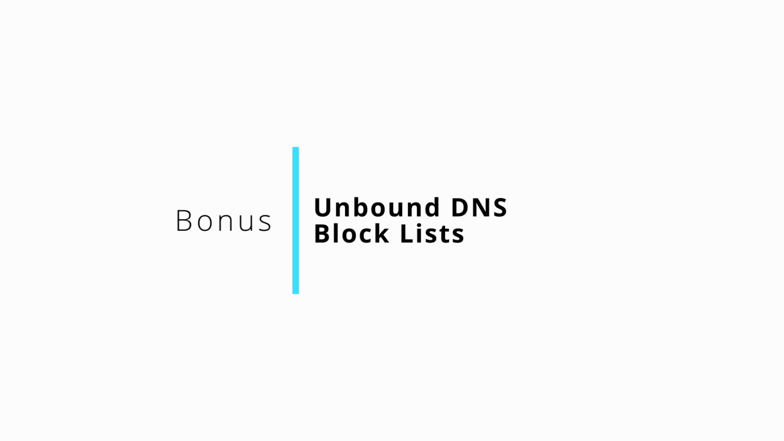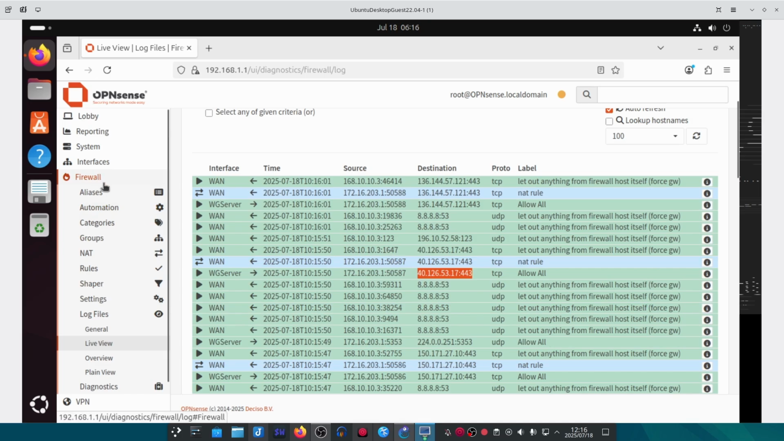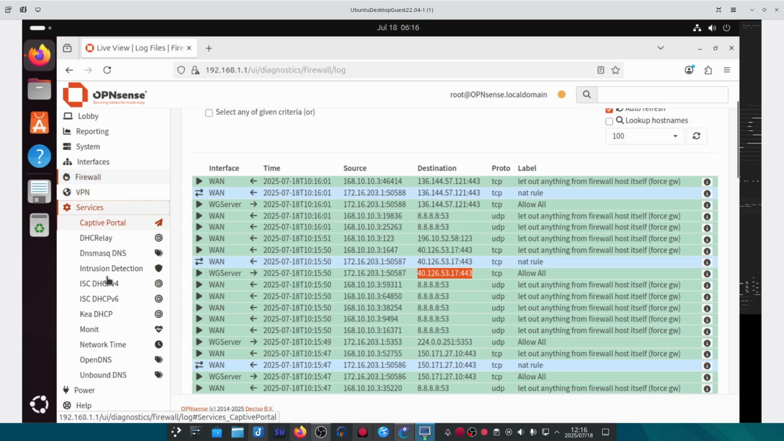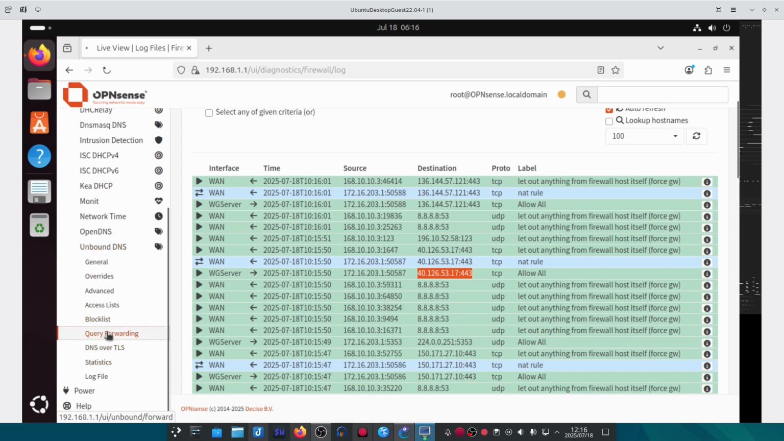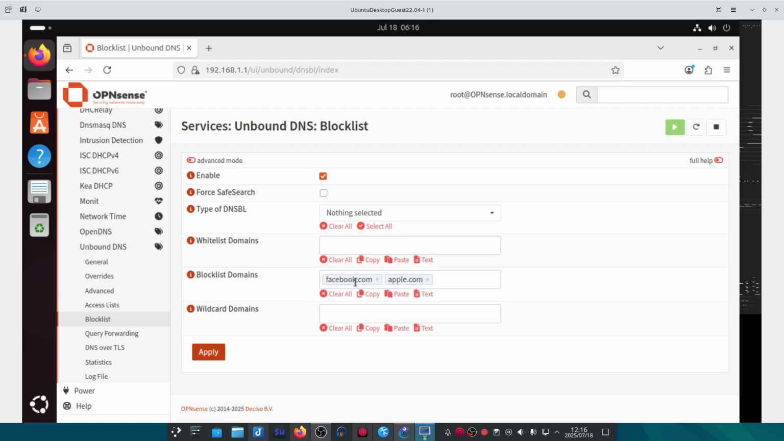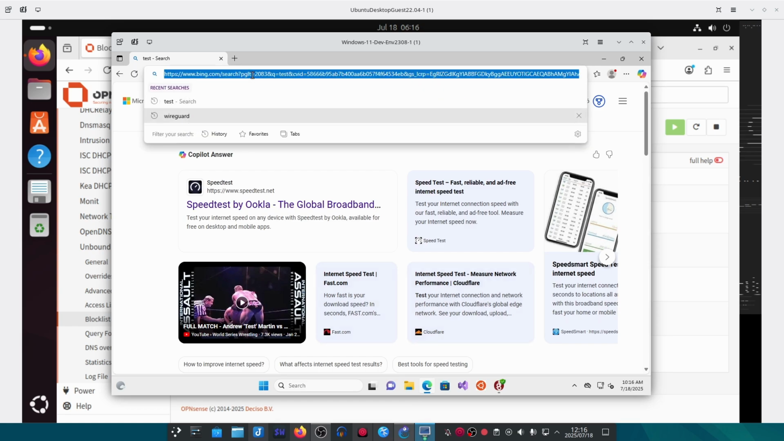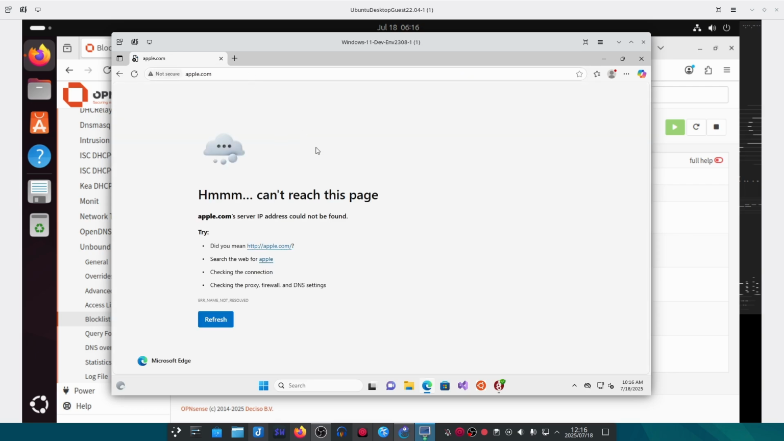So if you do decide to use Unbound as your DNS server, the beauty of it is that Blocklists will still work. So if you see my settings under Unbound DNS for query forwarding, I'm just forwarding all queries to Google. And then for the Blocklist, I've got it enabled. For example, I'll block facebook.com and apple.com. So if we go to our Windows 11 virtual machine again, and then we go to apple.com, you'll see that it is blocked. So we know the block lists are working.